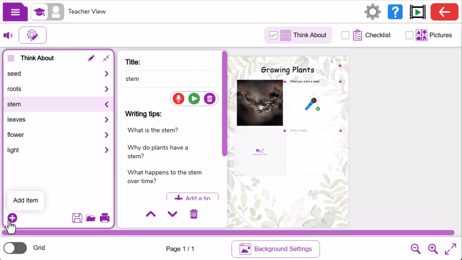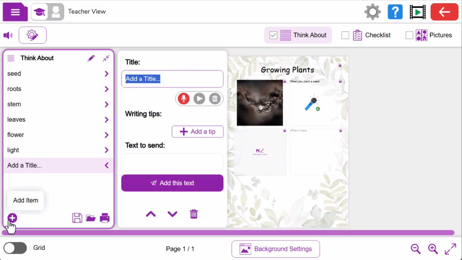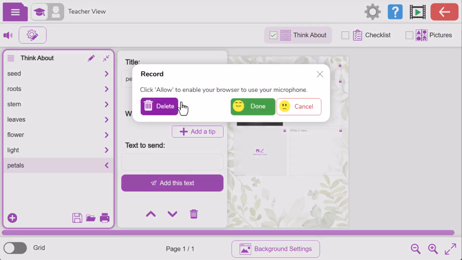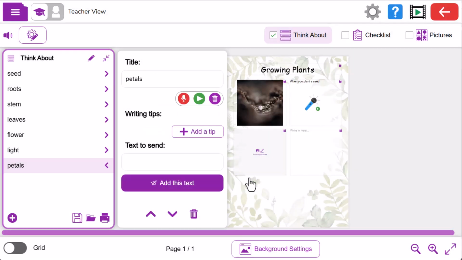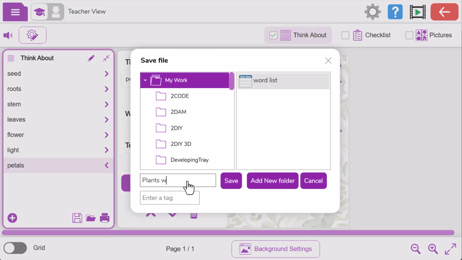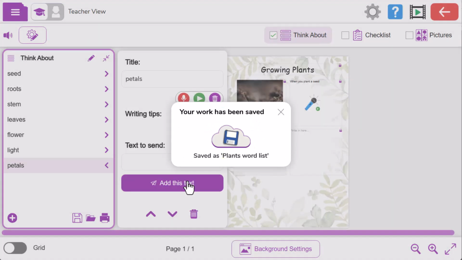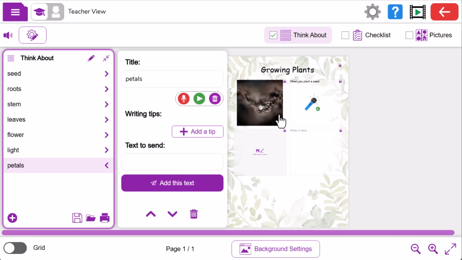If you have adapted the Think About options, then you could save this list and apply it to any other writing template in Purple Mash. In this way, you could use the Think About options as a master vocabulary list, for example, for your science topic or your history topic, and apply this to multiple writing templates.